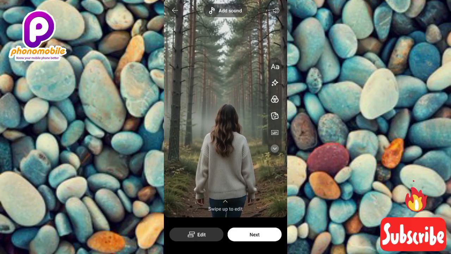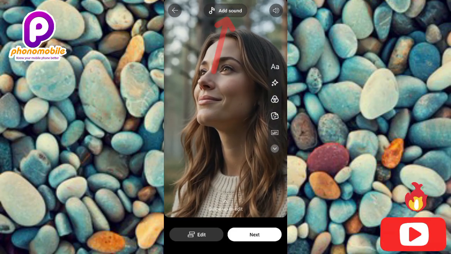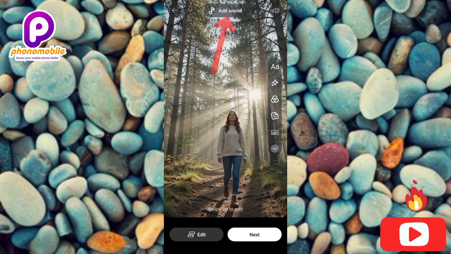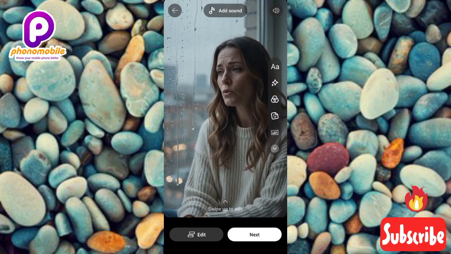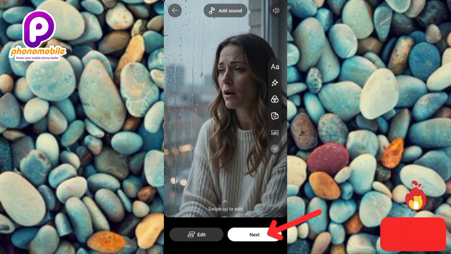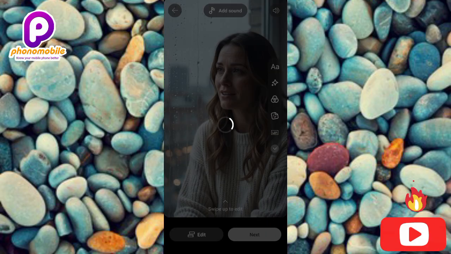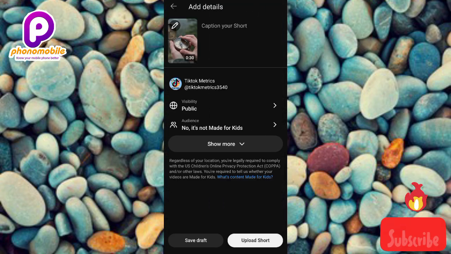What I'll do now is to tap on next, and also you can add sound. You can see that add sound button at the top, so you can select from the list of music in YouTube. So let me tap on next. I don't want to add any sound. Let me tap on next. So guys, now you can see here is the next step.